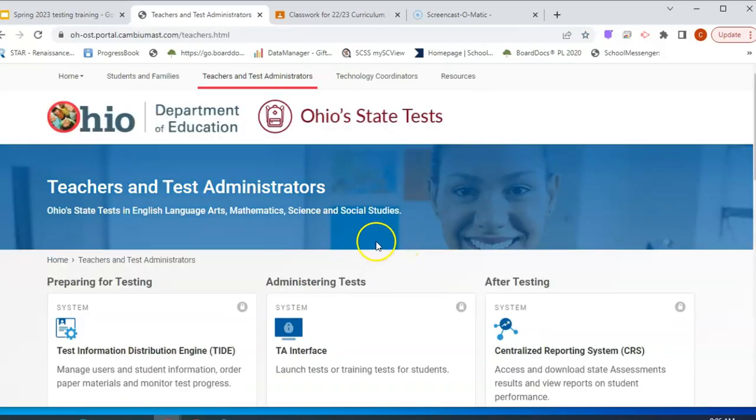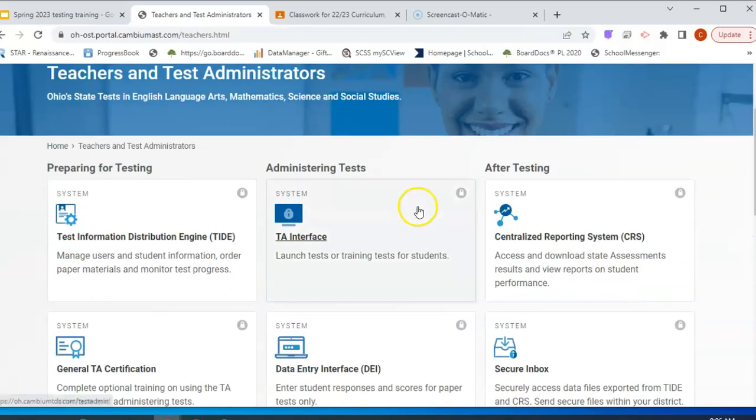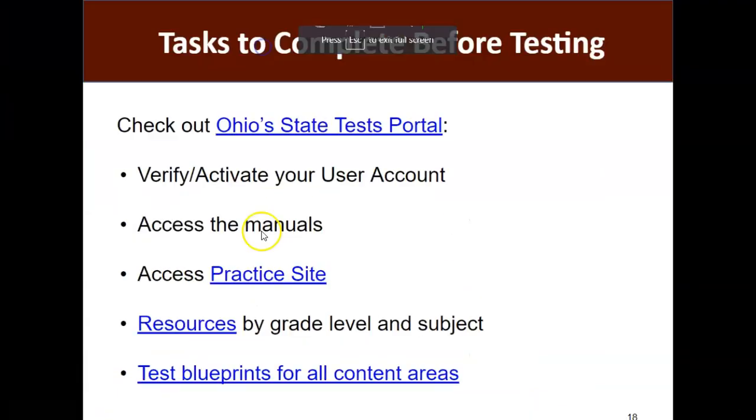Now, I've already logged in, so I apologize, but you would have to at that point put in your username and password to then take you to this page. And at this page, the TA interface, you can see it's locked right now, but this is where we would launch for tests. And we're actually going to get back to here in a little bit, just not right now. There's a practice site as well on that same page and also a resource tab.